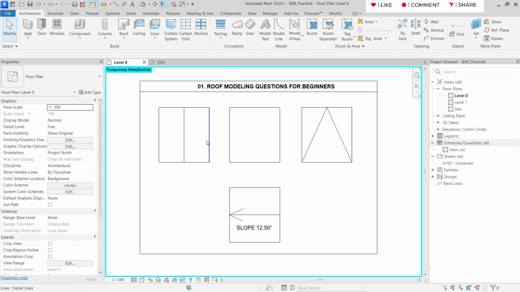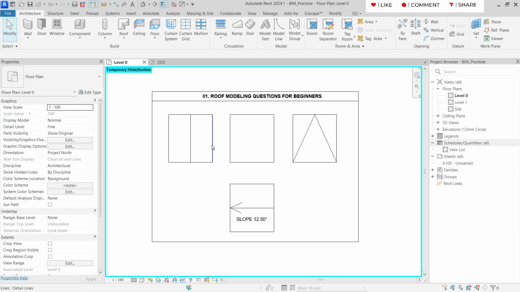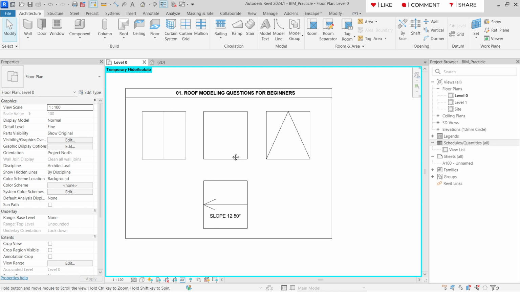So we'll try to identify. In this particular question we have to model the roofs, correct? So these are the roofs we have to model and how they will look. First we will try to identify what kind of roof it is.